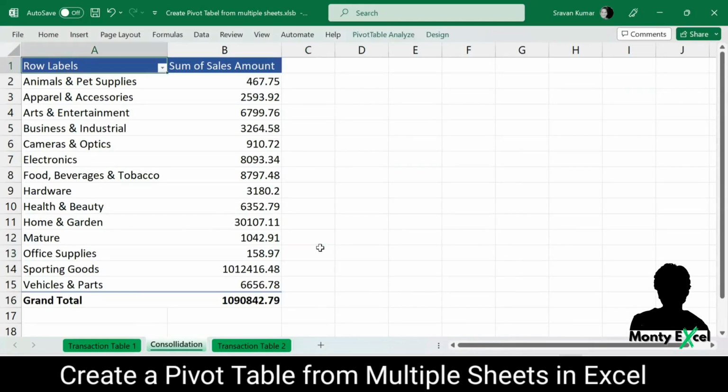So this is the complete process of how you can create a beautiful pivot report, which you can use for data analysis, or you can create a dashboard for your use. So from the two tables I have created, now you know how to create a pivot table from not just two tables, but from multiple sheets. And that too, it's going to be dynamic.